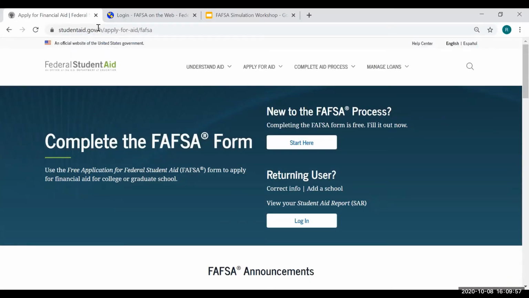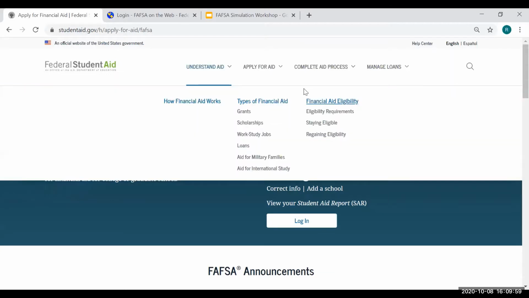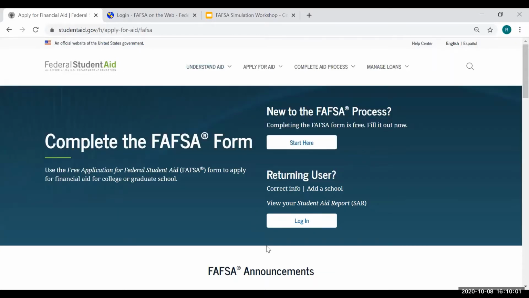You will notice that there are two entry points, one for new users and one for returning users, those who have already started or completed the FAFSA application. For our purposes, we will select Start Here, since we are new to the FAFSA process.